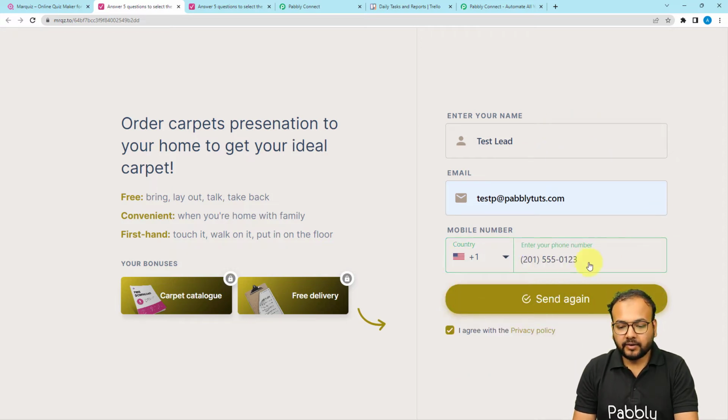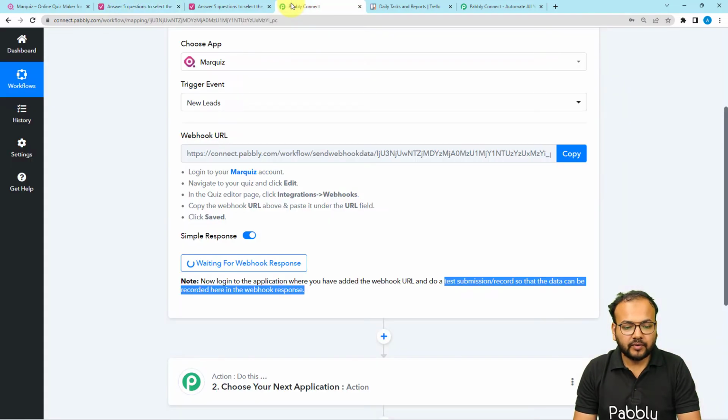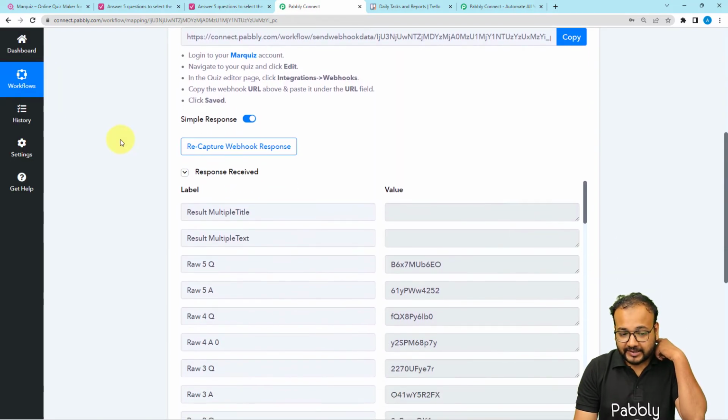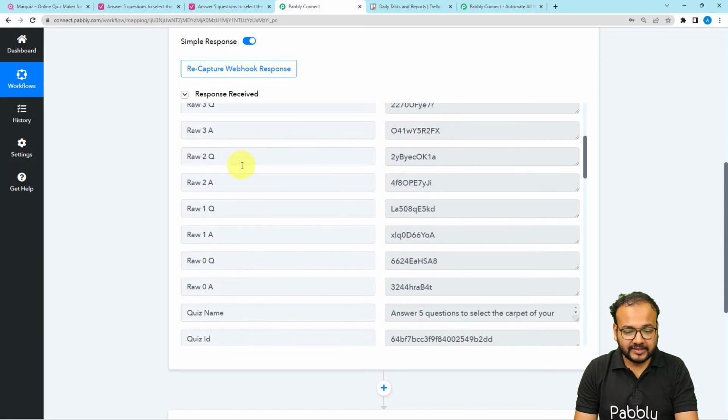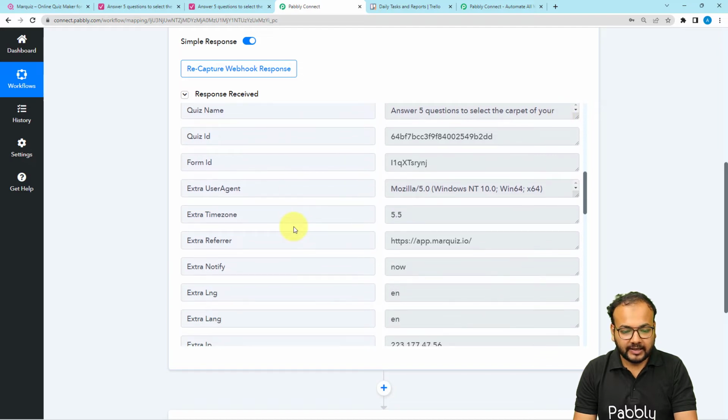So guys, I have filled the phone number and other things, and here I'm clicking on this send again button. Okay, and here you can see the survey is completed. Now let's check in our workflow if we got the data of this form submission. And here you can see guys, we have received the data in this response section, and here you can see we have received the quiz name.